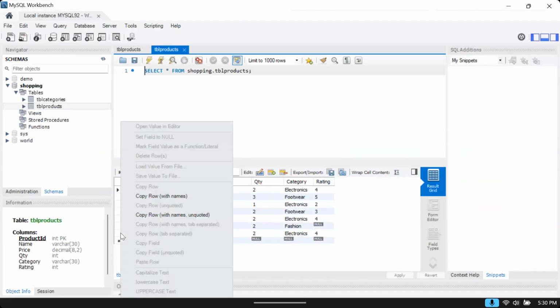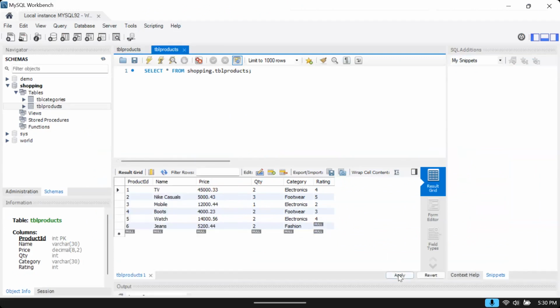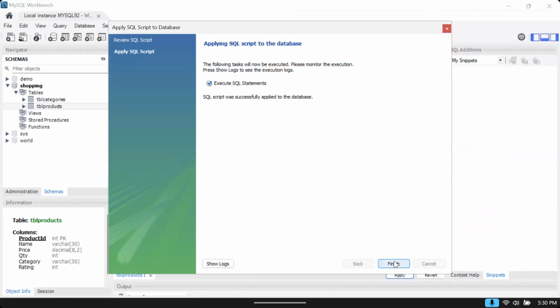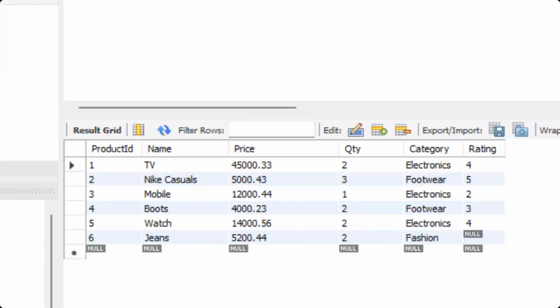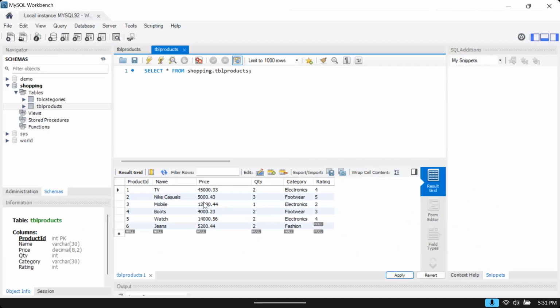Let me delete this one. So I want to modify the product name. Suppose I want to change the TV name, and I want to set the quantity as some 3. I want to change price, we want to modify some details. Then what we do here, we need to write the query. So update TBL products.